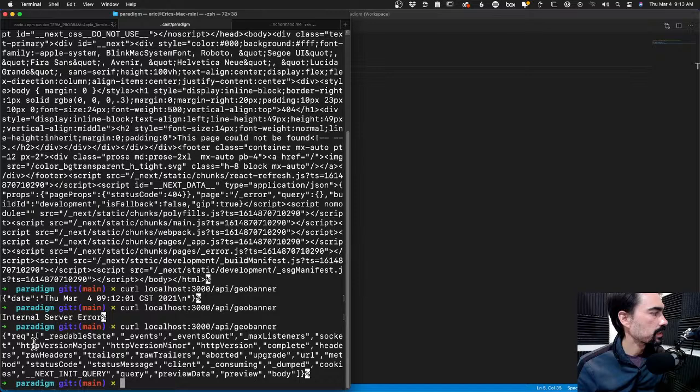Okay, so we got readable state, events, event. Okay, I don't want anything with those underscores, I don't think. Socket, HTTP version major, minor, HTTP version, complete, headers, raw trailers, aborted, upgrade, URL, method, status code, status message, client, consuming, dumped, cookies, next, init, query, preview data, preview, body.